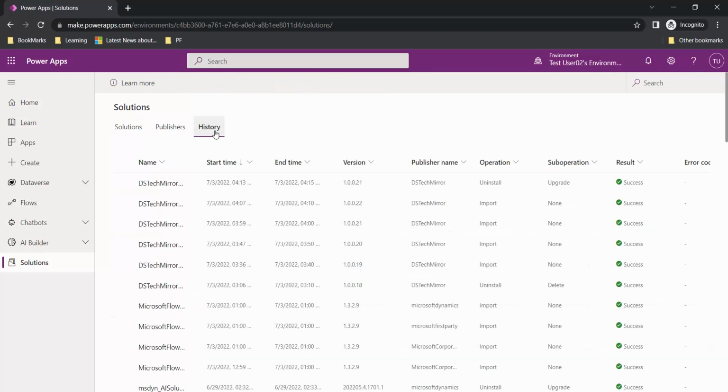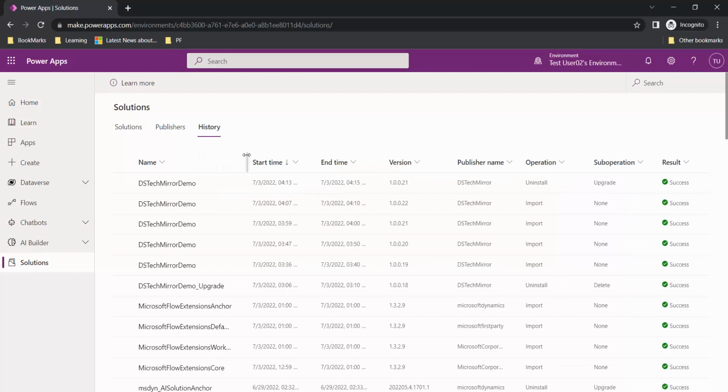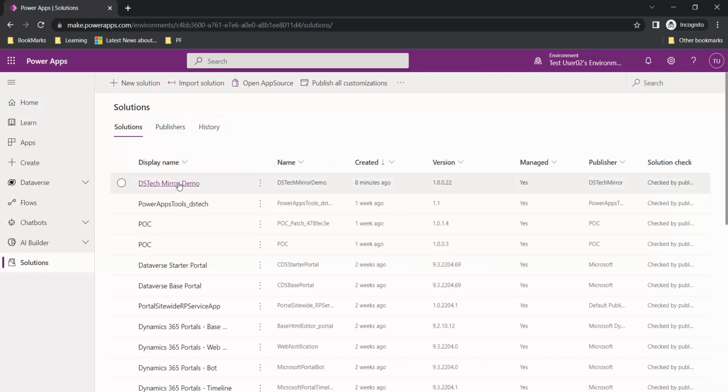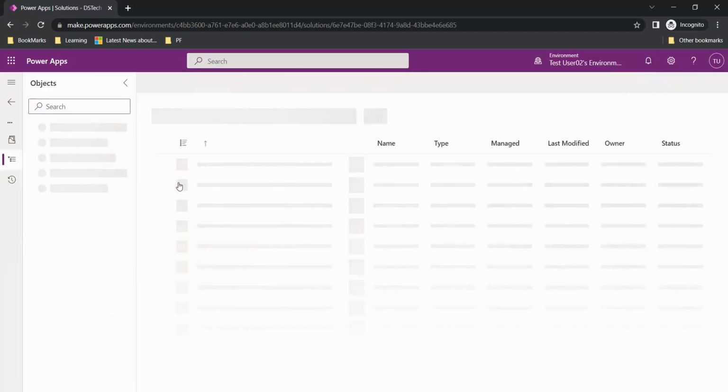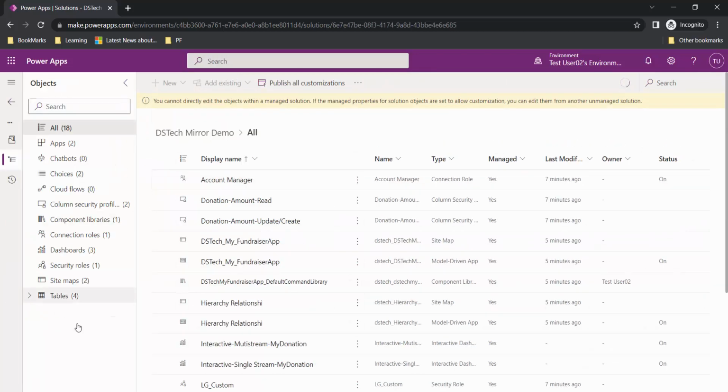Even if you go to history over here, you could see all the history from here. We upgraded this solution and the operation was uninstalled. See, and this was the version which got deleted, and this time it was import, it was success. You can see all the history from here as well. Now I will go inside this solution.